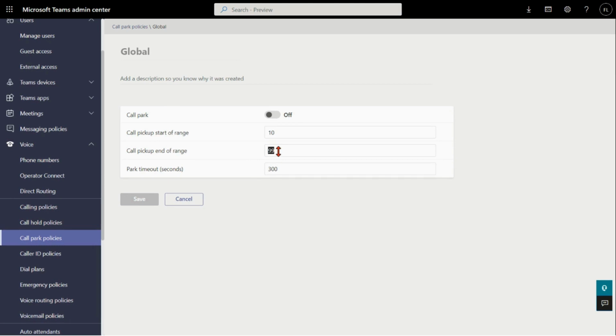The start and end range is configurable anything between 10 through 9999. For example, the first parked call will be rendered a pickup code of the start of range, that is 10, and any subsequent parked calls will have the pickup code as 11, and this goes on until the last number in the range. After which, the rendered pickup codes start over again from the start of the range, that is 10. So I can also select 9999 here. So this is the range.